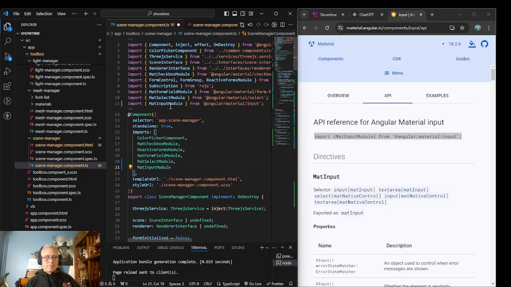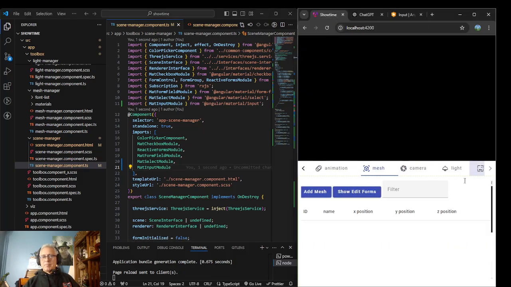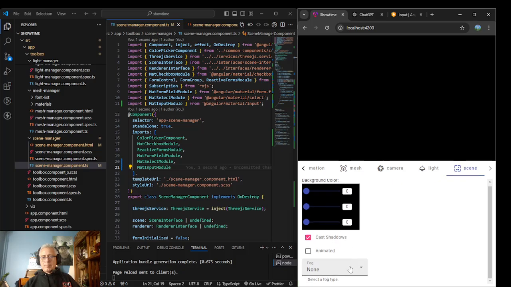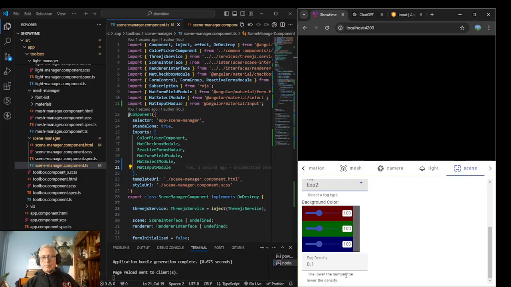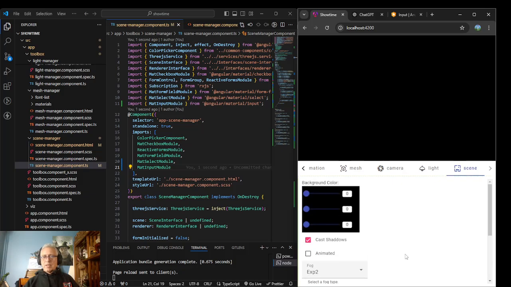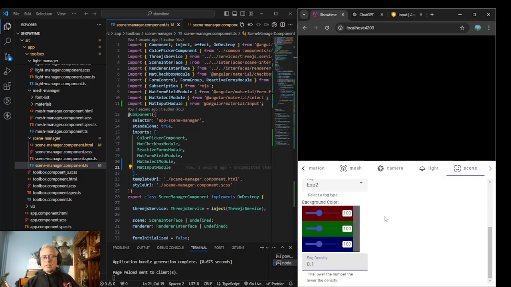Let's see. It's kind of wild that we don't get a compile error. So it looks like that is in fact working. So we do have fog right now with a density of 0.1.